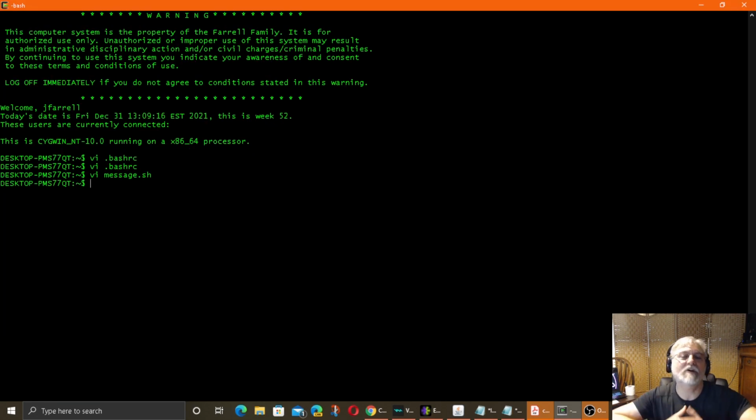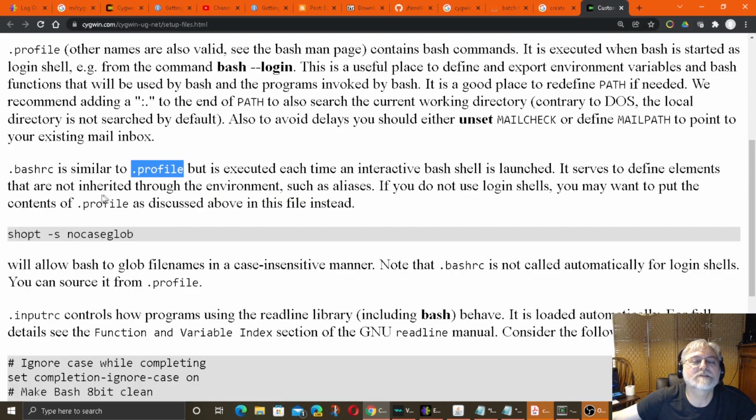So the bash.rc file is actually where that was found. Again, bash.rc is similar to .profile, but is executed each time an interactive bash shell is launched. So they told me that it was using this bash.rc every time you opened up a window, and it sounds like .profile is not always looked at. So you're safer putting your command to run your message or any custom scripts in your bash.rc. So, yeah, we'll dig in a little deeper.